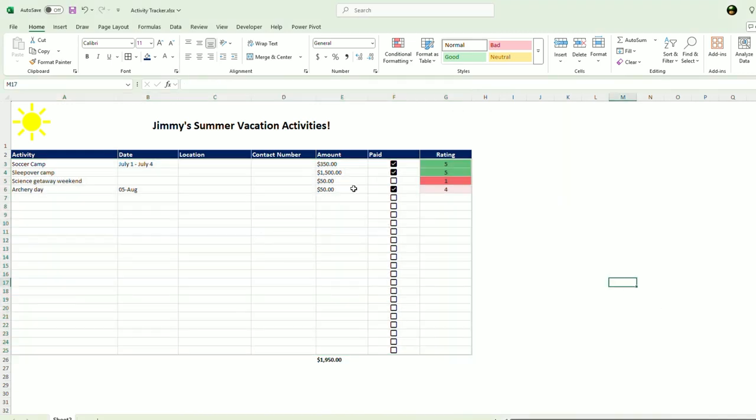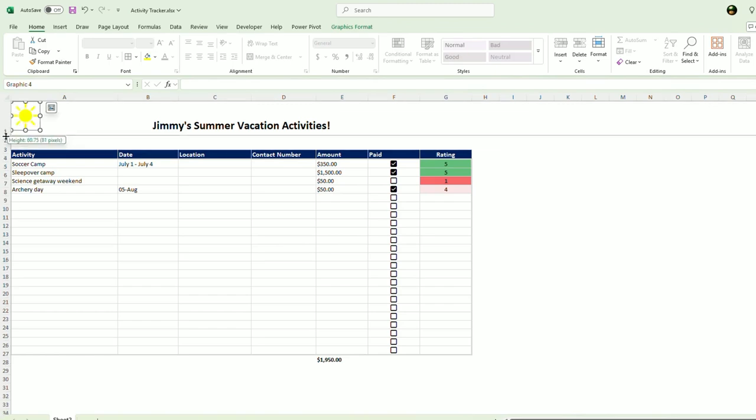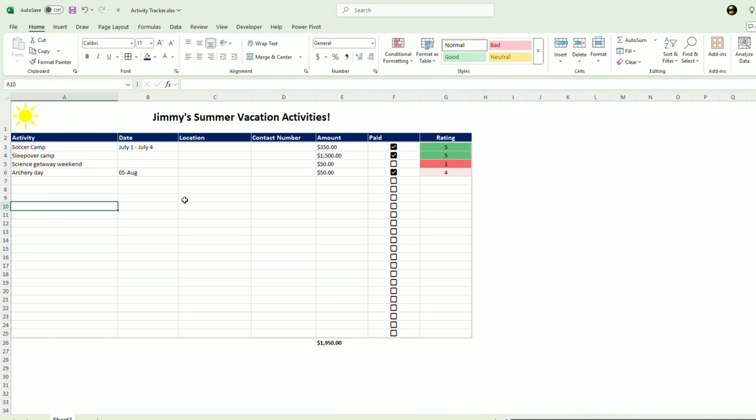So there's many things you can do with Excel as far as creating simple activity trackers. Many different options to format them as well. And you can actually see how much you're spending for the summer vacation activities, keep track of what you've paid for and what you haven't, and then give each activity a rating as you see fit.